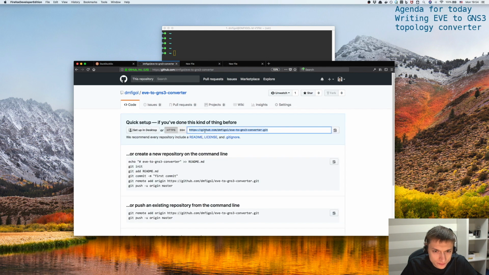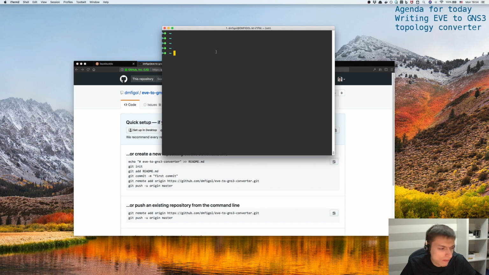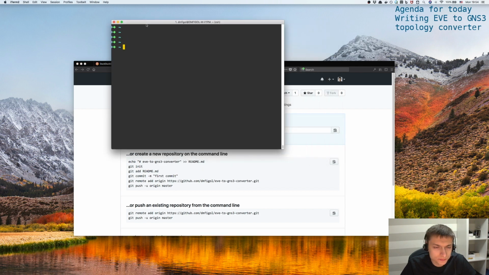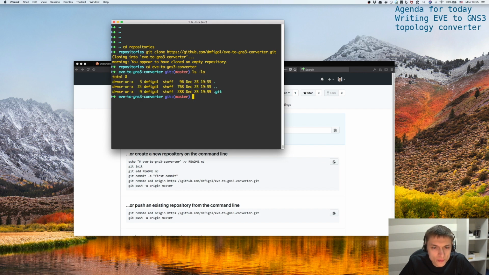Okay, so let me git clone this. You appear to have cloned an empty repository. That's fine. That was my intent. So I have an empty one. Awesome. So let me start PyCharm here.